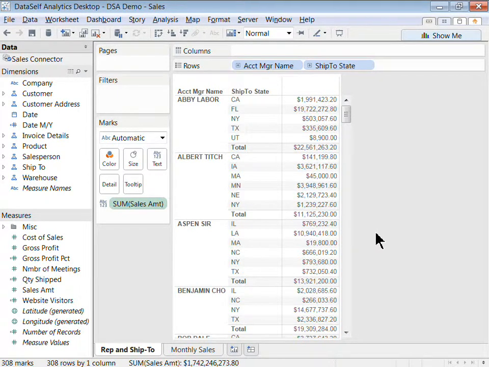This video shows how to copy or export data from your DataSelf Analytics desktop into other applications such as Excel, PowerPoint, email, and so forth. First of all, let's cover the most intuitive approach, which pretty much uses the mouse.